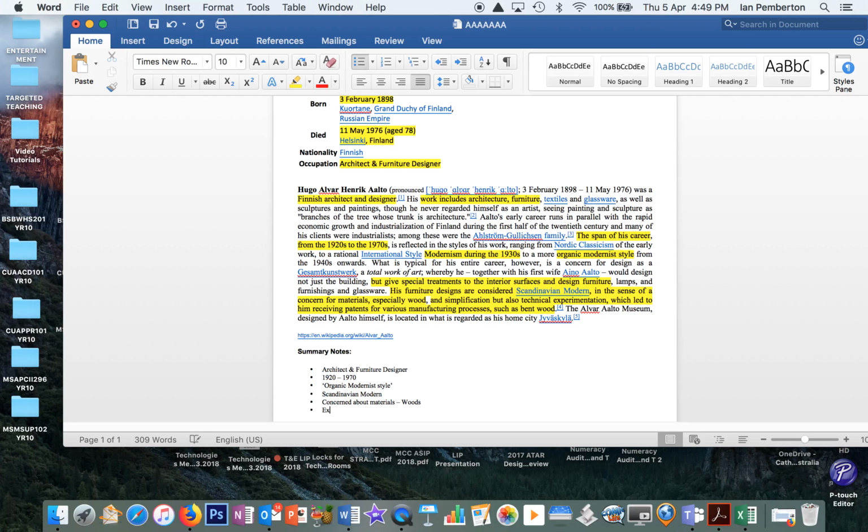He experimented with materials and manufacture techniques, and bent wood. So there's some summary notes.